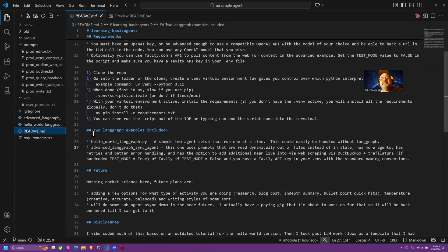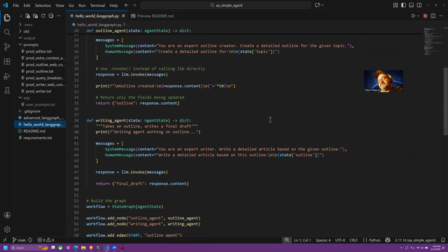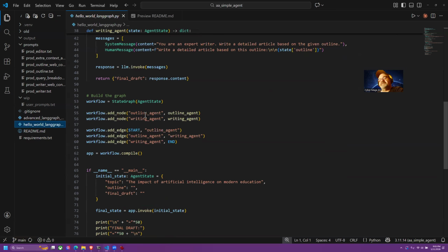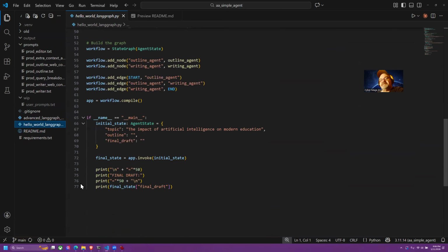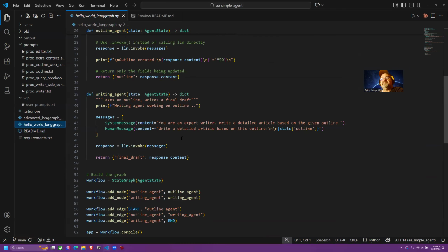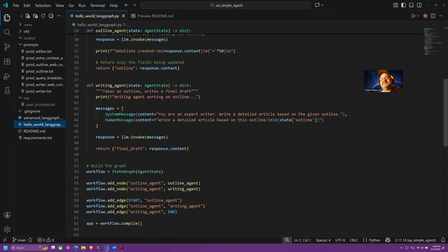And just to give you an idea, the Hello World LangGraph example uses two agents. It's got an outline agent that will take your prompt and generate an outline, and then a writing agent, which will actually write an article based on that outline. It's about 77 lines, and you could probably, if you really compacted that, shrink it down a little bit. Oh, it's pretty compact as is.